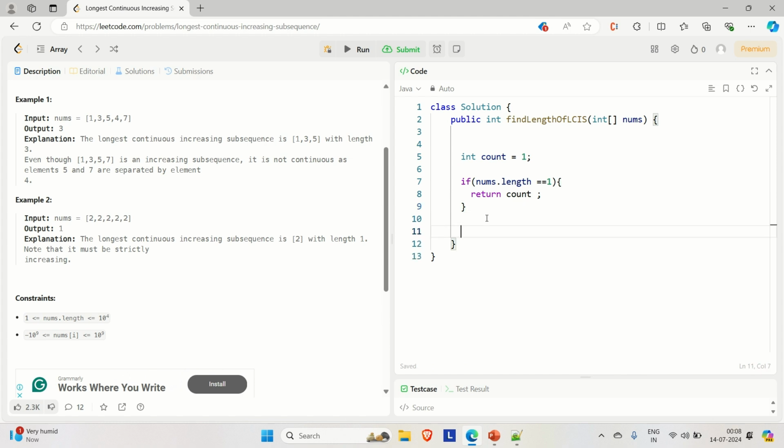Let me try to put some other conditions, like we are going to iterate through the array, and let me try to create the for loop, nums.length and then i++. So here what I'm going to do is I'm not going to start our array with the first element. I'm going to start our array with the second element, and then try to compare the first with the second element. So that is why I'm putting the index of i as 1. Okay, so let me try to do that.